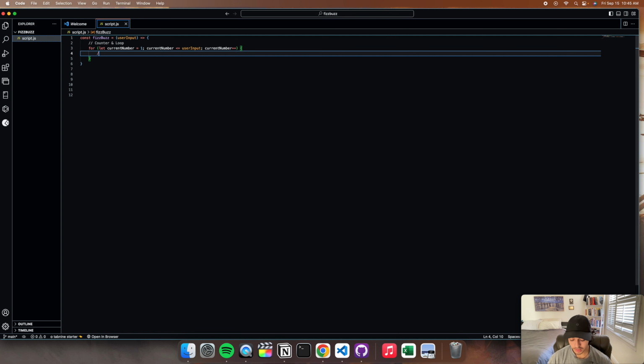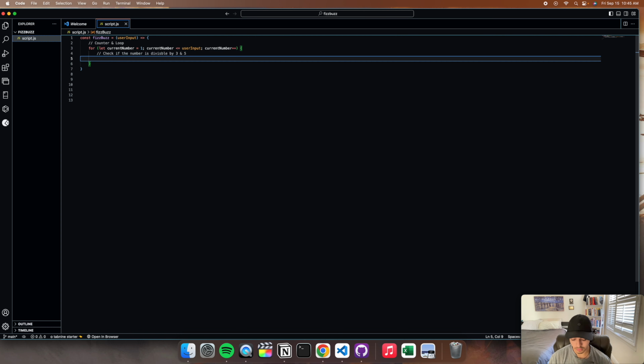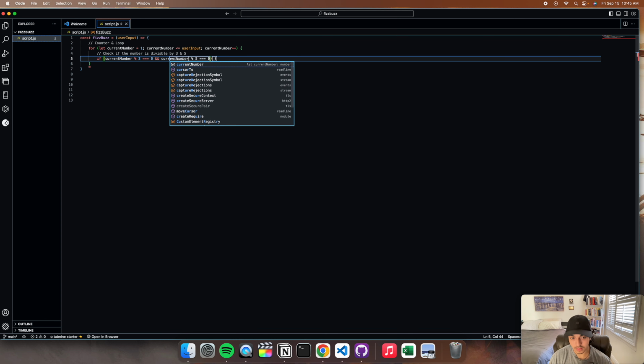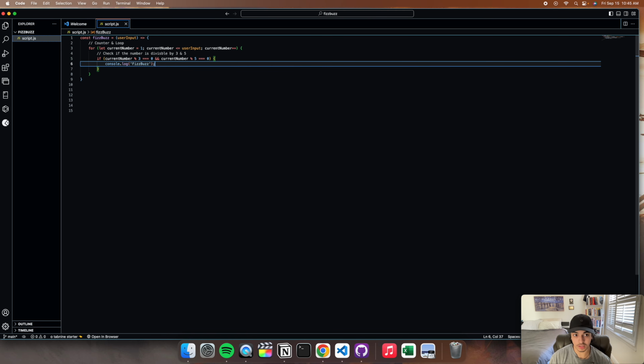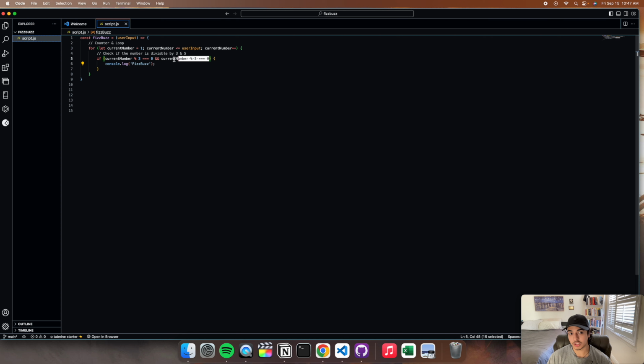Next thing we want to do is check if the number is divisible by 3 and 5, okay? So the first thing we want to do is say if currentNumber is divisible by 3, and this is how we do it, and currentNumber is divisible by 5, console.log FizzBuzz. Okay, so if you don't know what this is, it's called remainder.